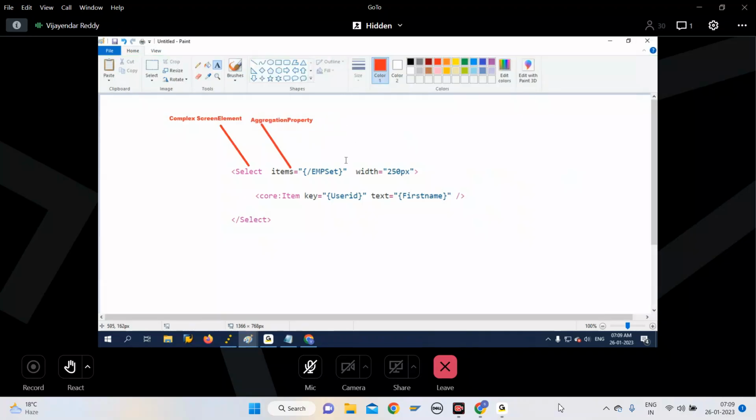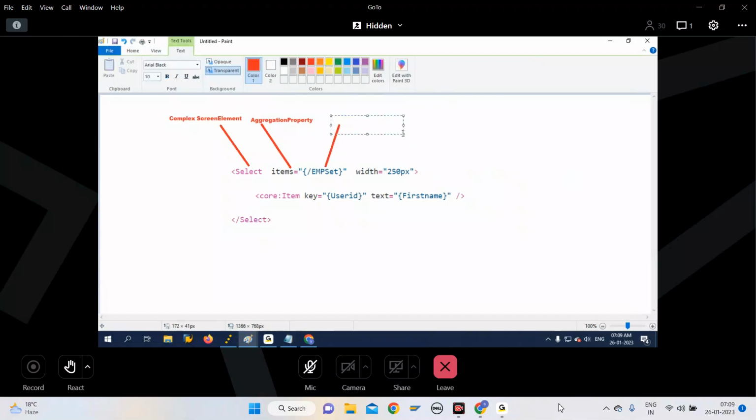And here you can see EMP set. EMP set is the entity set of the OData service. That is what we need to configure.